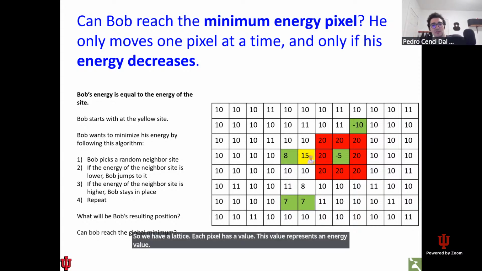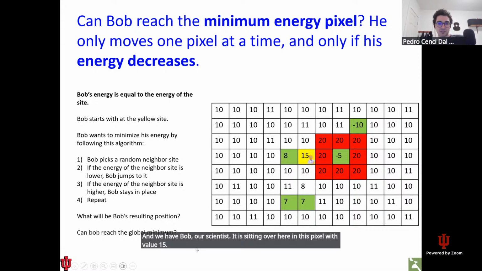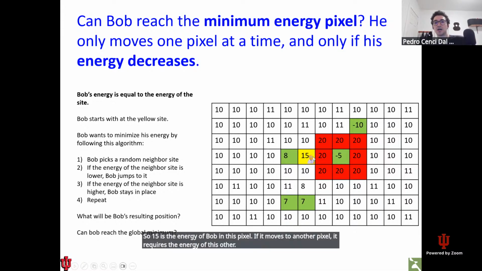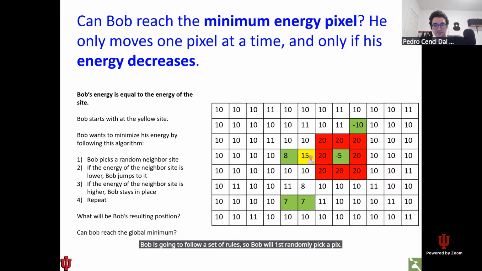And we have Bob, our scientist. He is sitting over here in this pixel with value 15. So 15 is the energy of Bob in this pixel. If he moves to another pixel, he acquires the energy of this other pixel. So for example, if Bob moves up, he now has energy 10 instead of 15. Back to the example. Bob is going to follow a set of rules. So Bob will first randomly pick a pixel: up, down, left, or right.